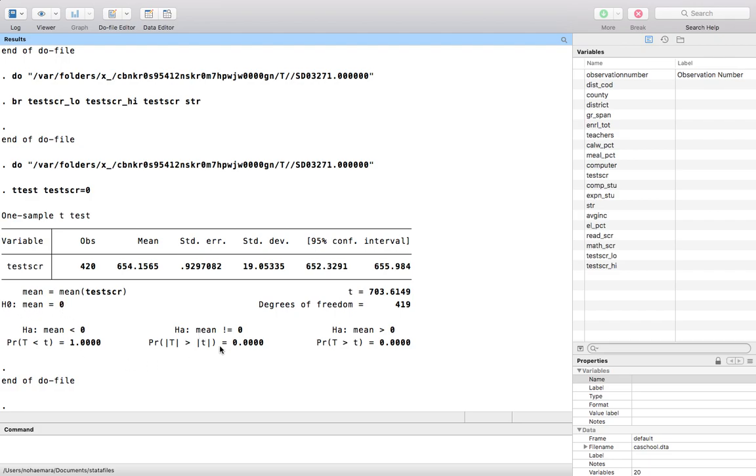I have three different alternatives. So check the middle one. This is the two-sided test, and it's telling me the p-value is equal to 0. In other words, there is a 0 probability that the mean is equal to 0. We reject the null hypothesis because it's a very small probability. It's smaller than the significance level of 5%, 1%, 10%, all conventional levels. So there is a 0 probability that the null is true. So you reject the null hypothesis and you accept the alternative that the mean is different than 0.